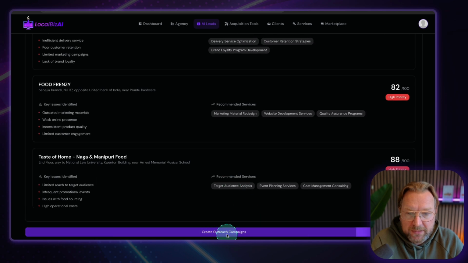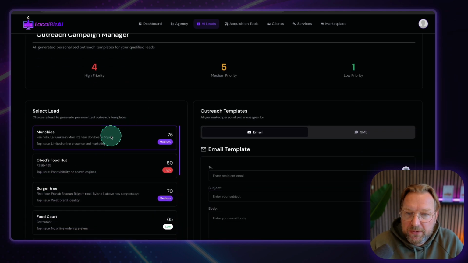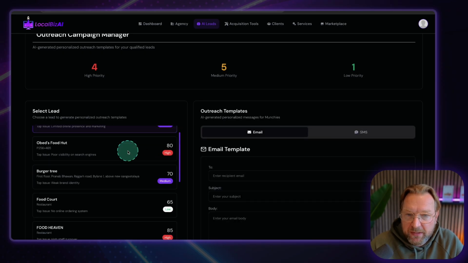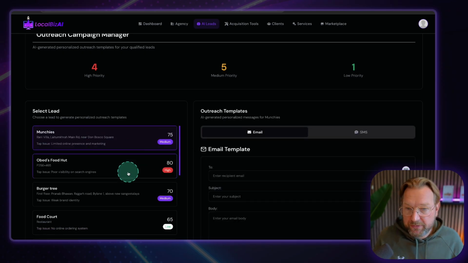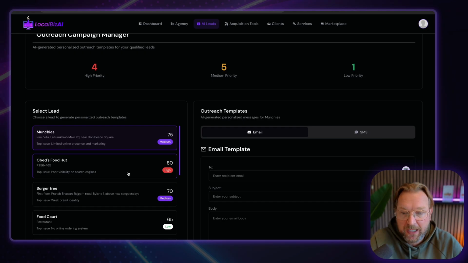Well, let's create an outreach campaign here. So in this case, what I do not understand here, it says email campaign. So this search has no email addresses, so it's hard to reach out. But let me show you how it works when you find leads with email addresses.